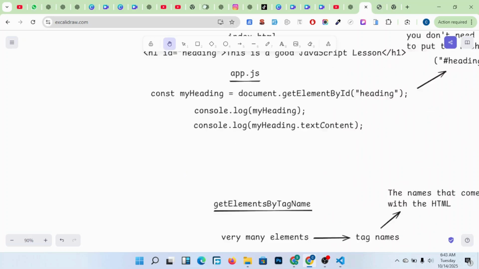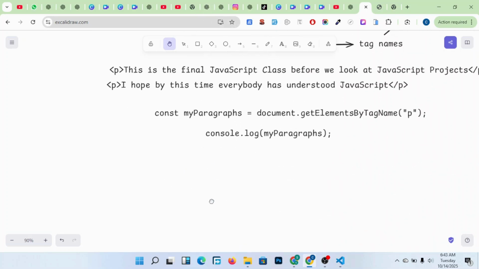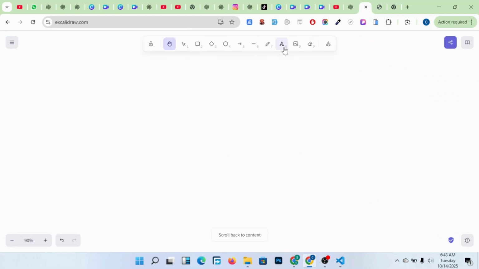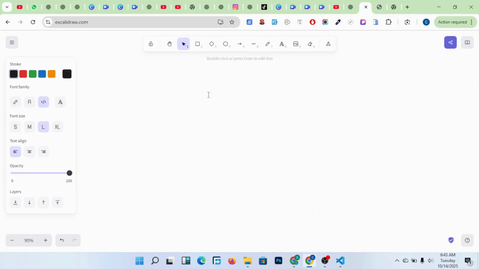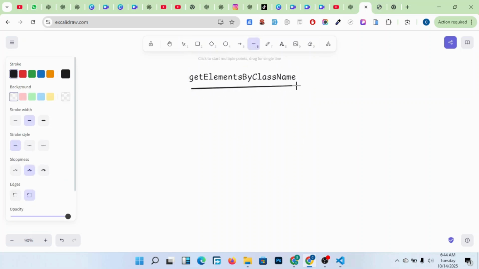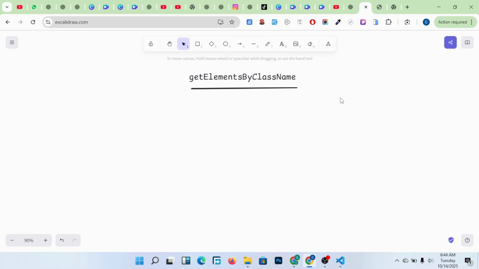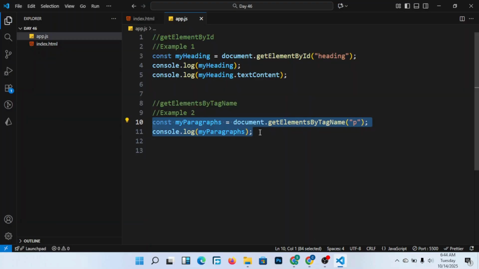Get elements by class name. So I can come here, get elements by class name. This one here, we get elements using the class name, not the tag name, but by the class name. So I come here, and this accesses only elements where we have the class name.